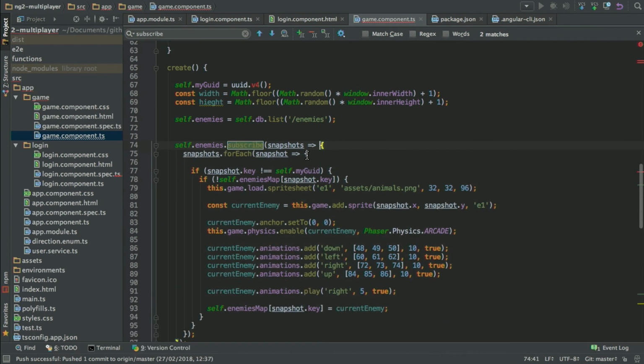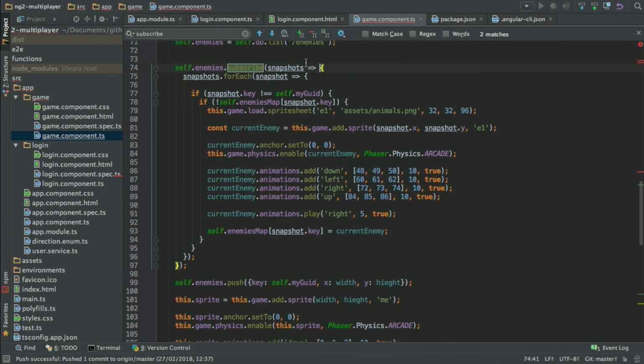Cool. So right here, I am saying, please give me all of the enemies that you can find, and I am doing subscribe. Subscribe means every time there is a change, you are going to get a notification.